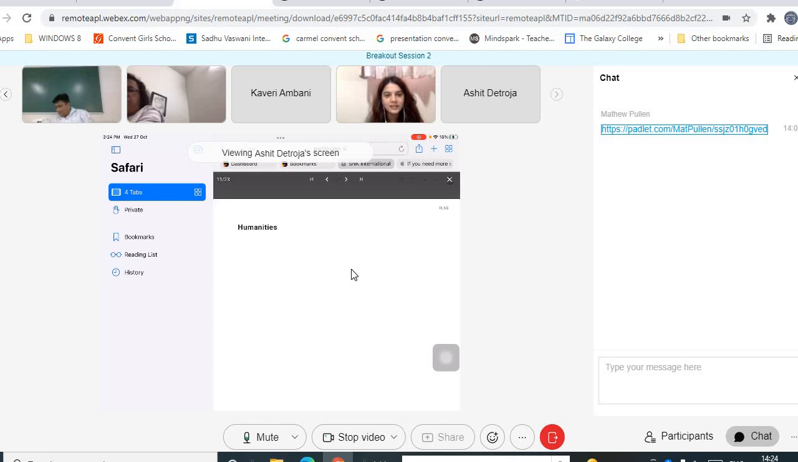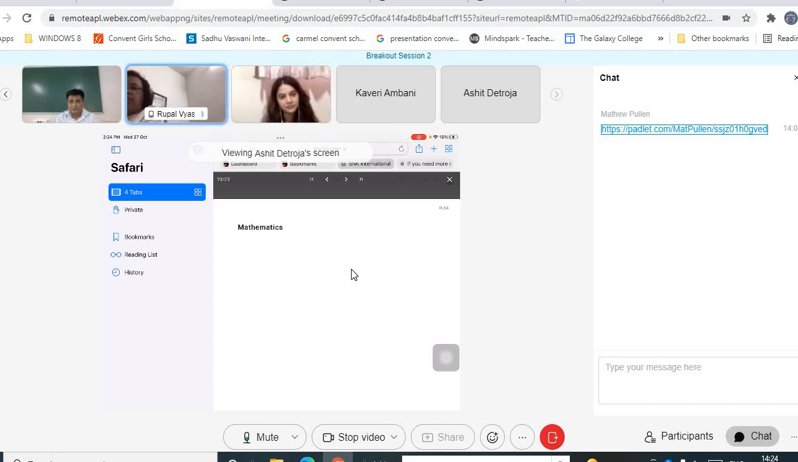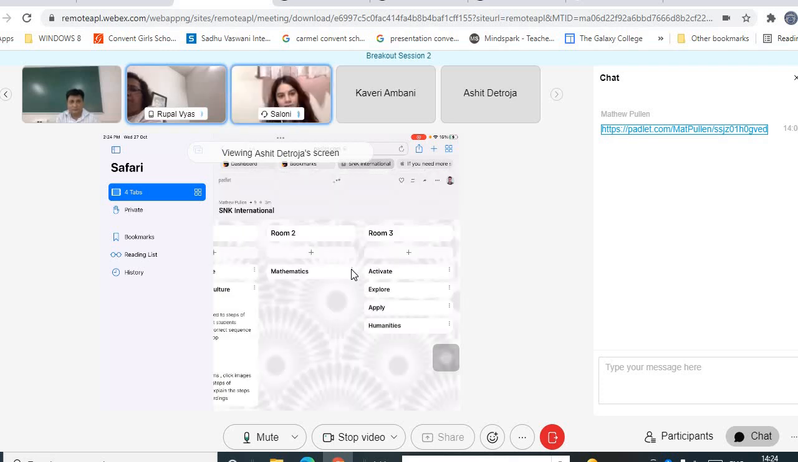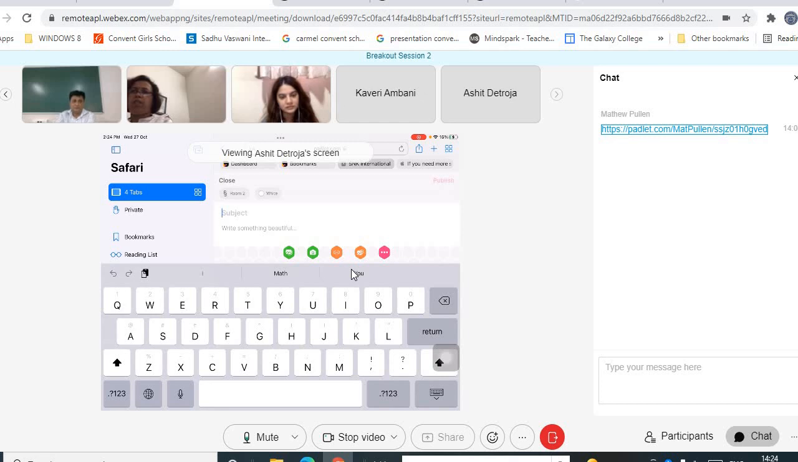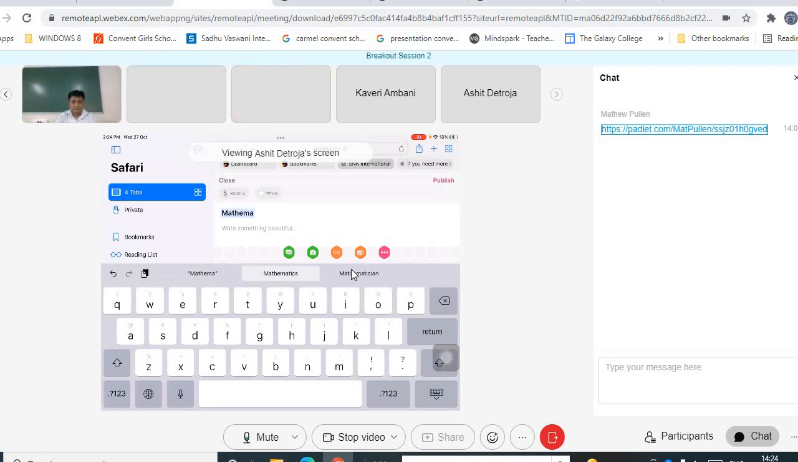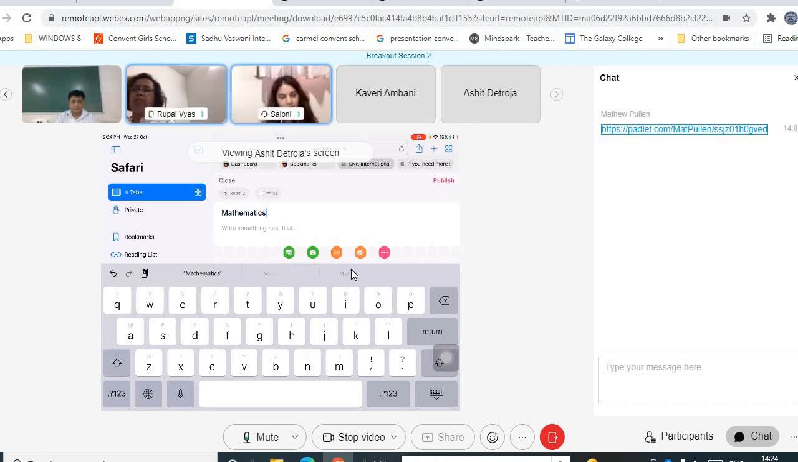In mathematics, yeah, here, no, go back. Mathematics. This one. I think mathematics will remain. You click on the plus sign. Yes, you need to go to the plus sign. I think Padlet number 11 has done that. Room 3. See how they've done. So now you write subject as activate. And then the questions. Activate, Maths is already there.